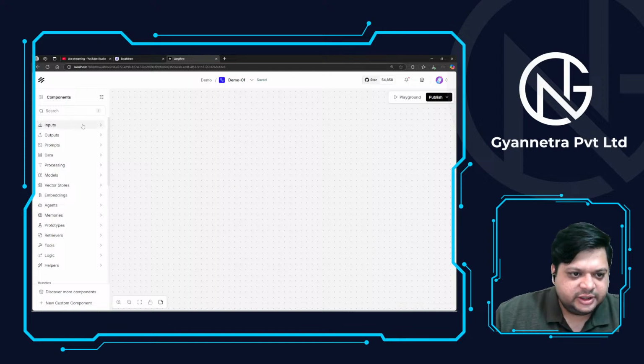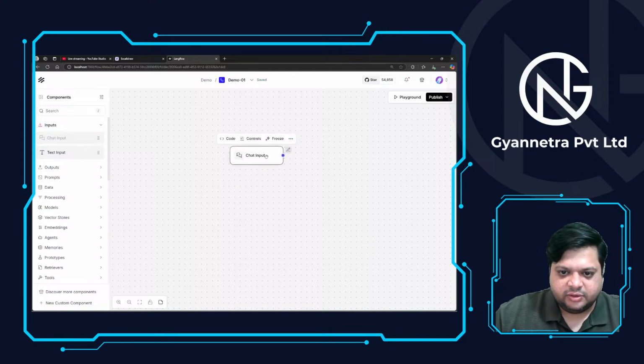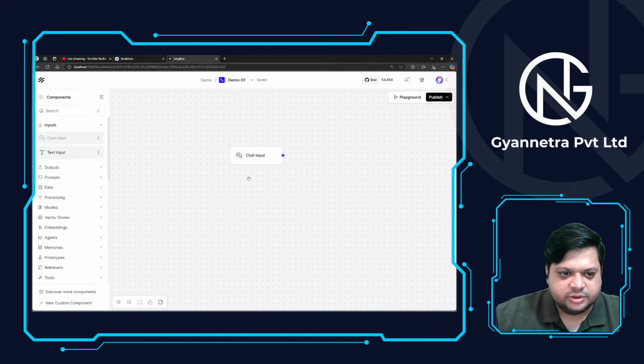Now we'll see what these important parts are. So this is input. In input, we have two types of parameter, the chat input as well as the text input. Now, what is the difference between the chat input and text input? If you see the chat input, it will allow you to do a chat part, like a kind of chatbot, where you can keep giving the input and you will get the output. Whereas for the text input, you will just write the text once and it will be given as an output. Okay. We use the text input at some different places.